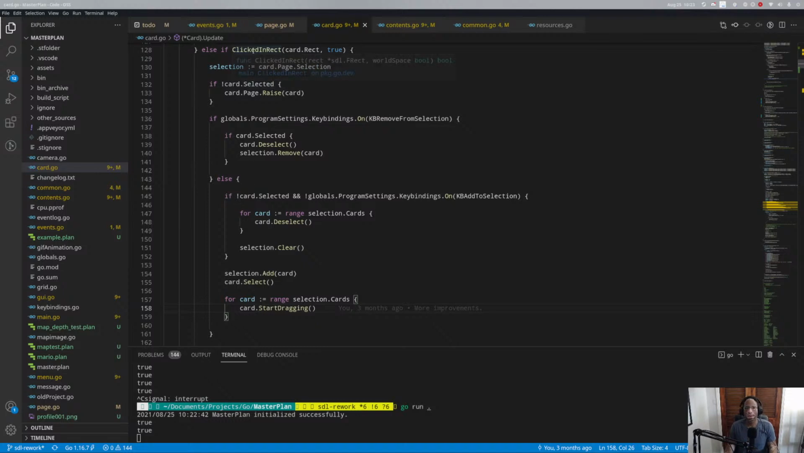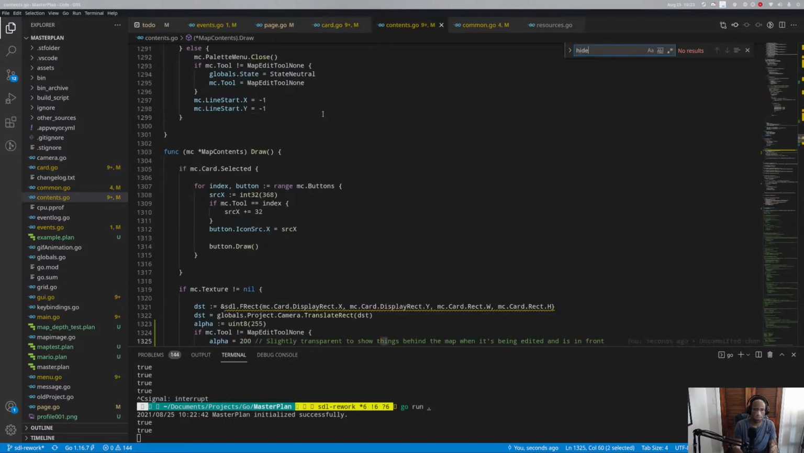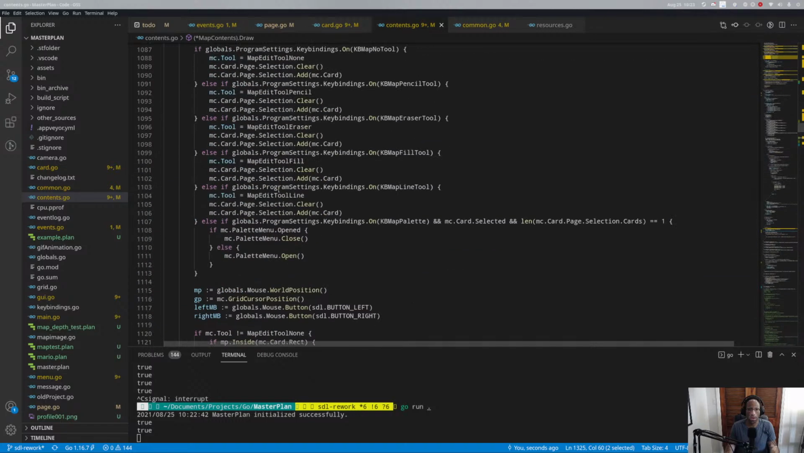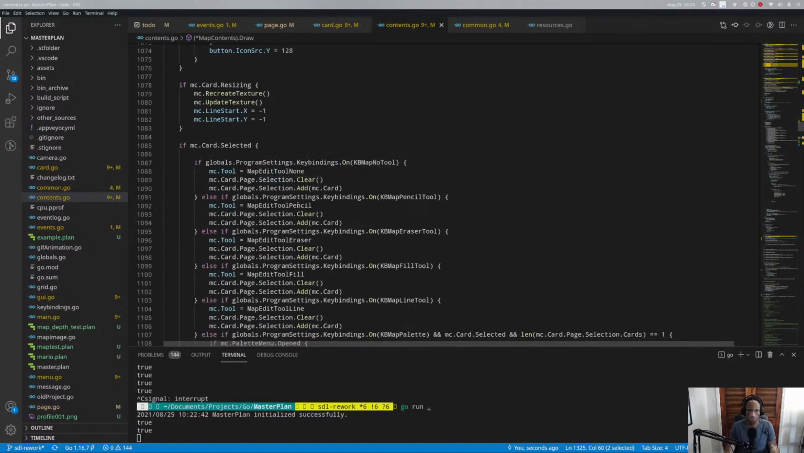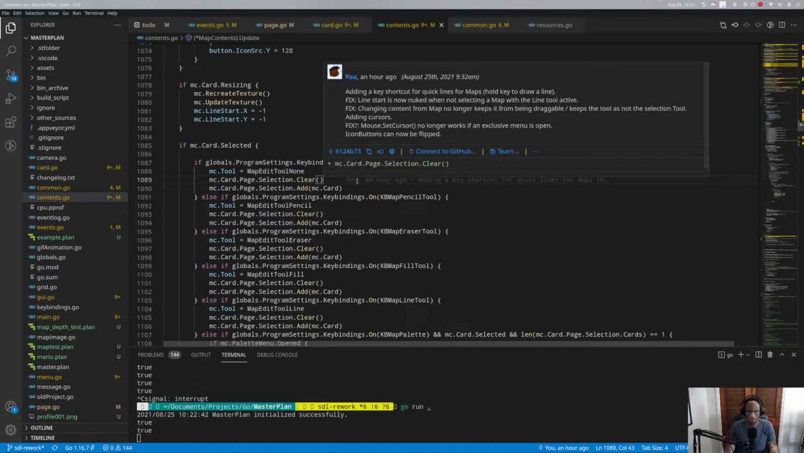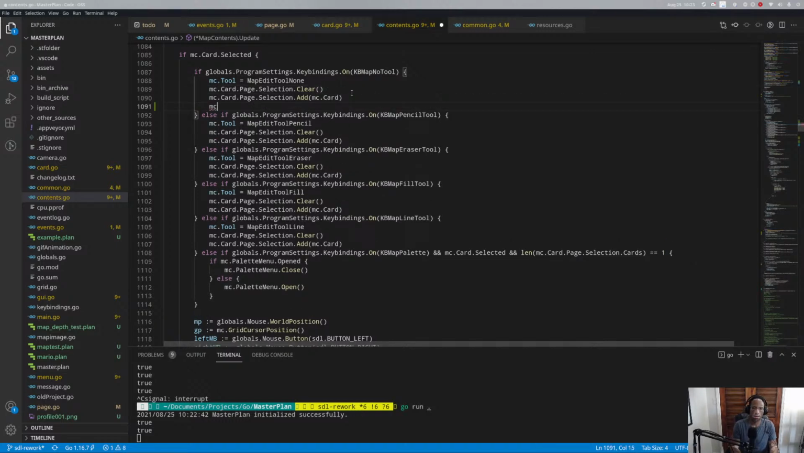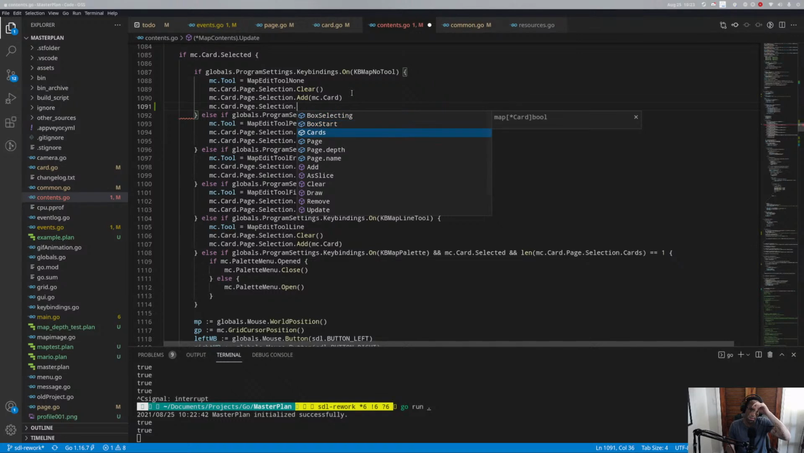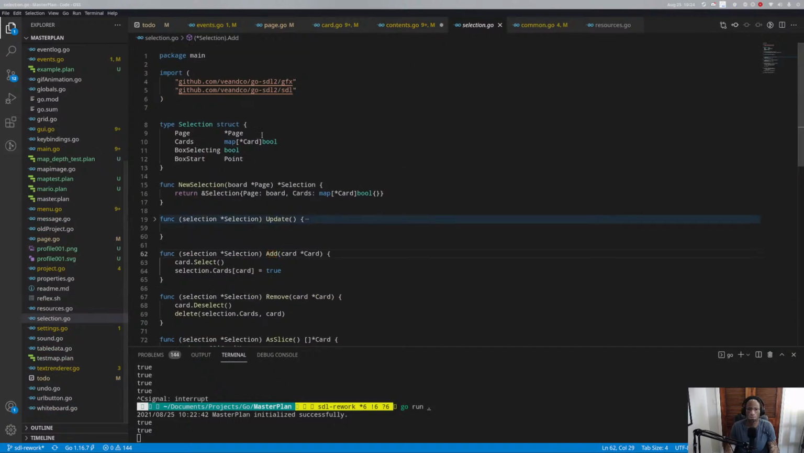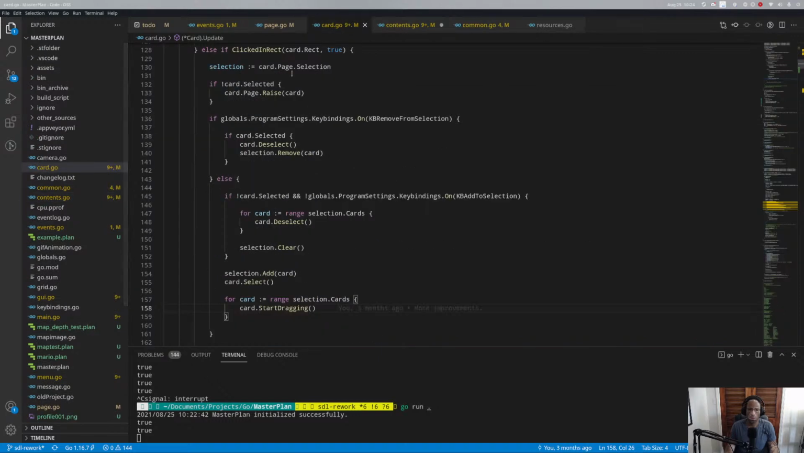So I'm thinking, am I hiding the... No. Somehow I'm not able to drag after clicking. Let's see if I can figure this out. So I press clear add. It's true. Card.